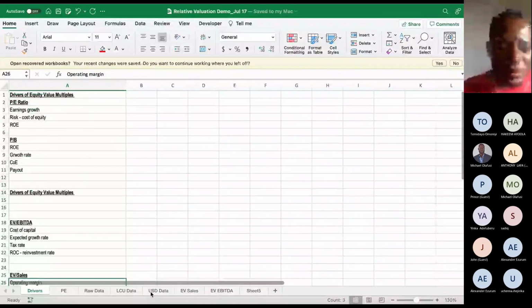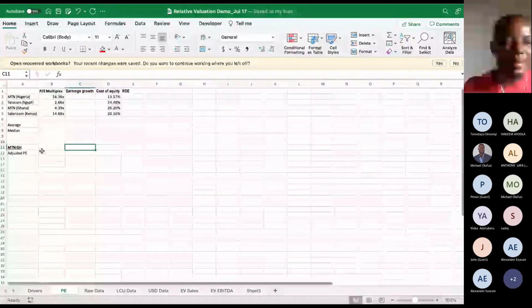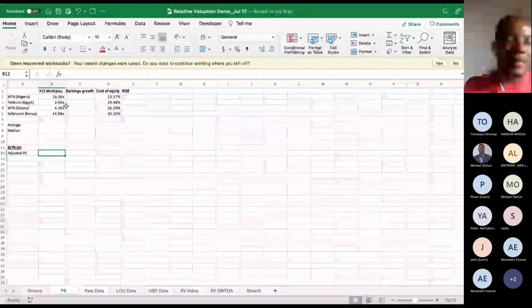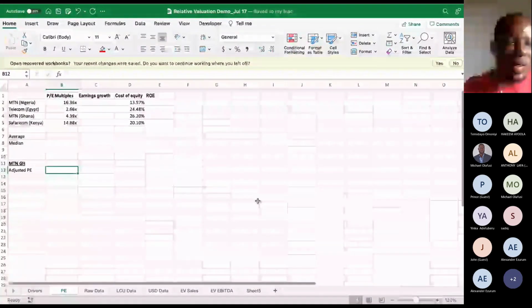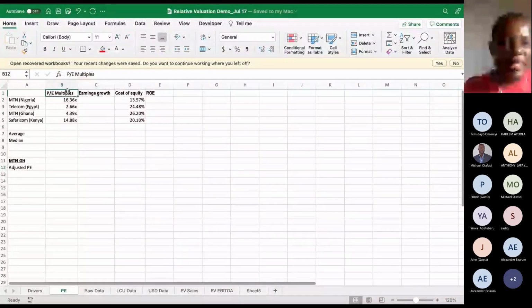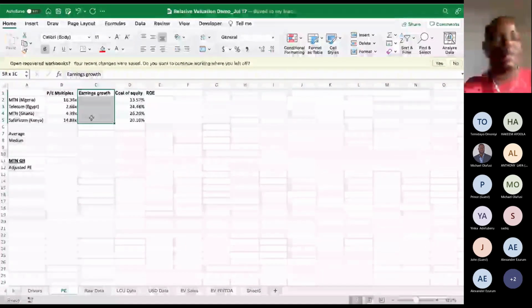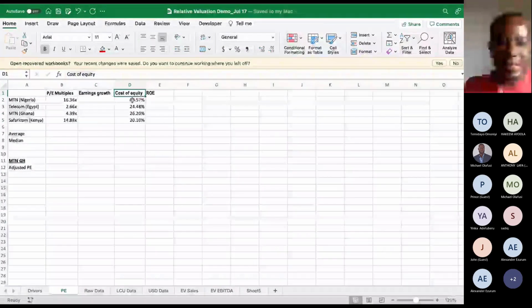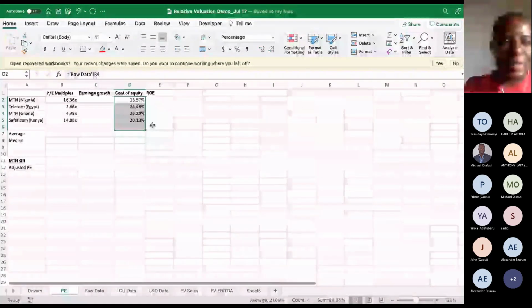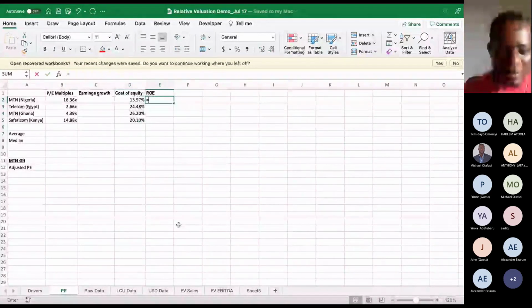So here's what I'm going to do. Let me come here to PE. Let me clean up the PE, and then we can have the adjusted PE that we use to value MTN Ghana. Okay. So I have my PE multiples. I have earnings growth, the expected growth in the company's earnings, and the cost of equity. For cost of equity, I did a bit of calculation here. So yes, you can do that. And then return on equity. Here is where I got stuck. Oh, I think I actually have return on equity data somewhere.